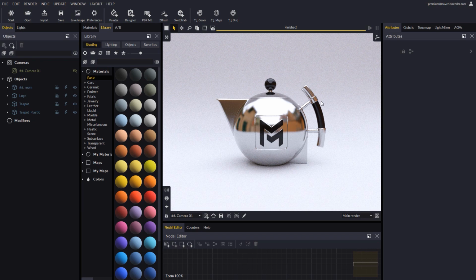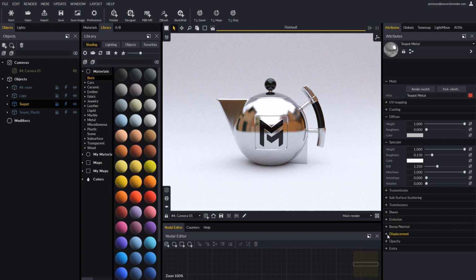This time we will cover displacement, which is now a material property, and no longer an object property, since the most recent release. We have turned displacement into a material property for the sake of comfort, in response to the feedback given by many of our users. If we select a material, we will see that there is a new roll-up labeled displacement. Let's see how it works.